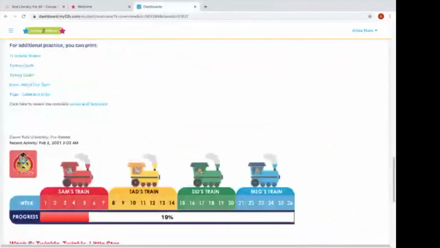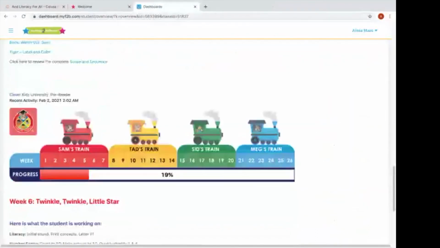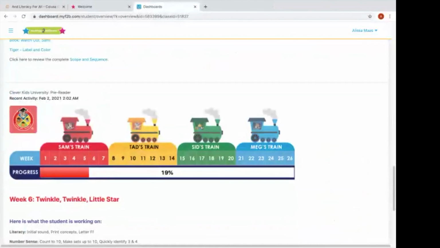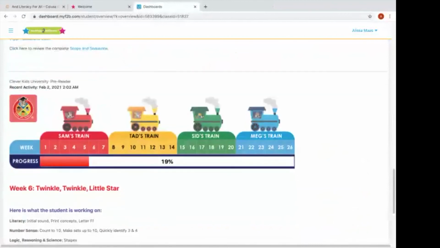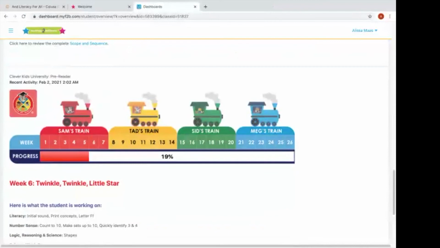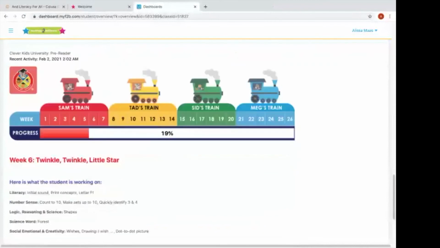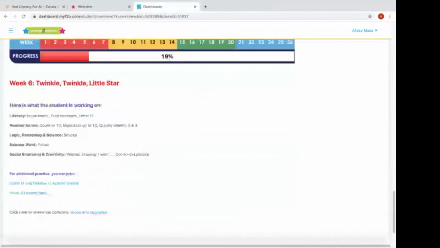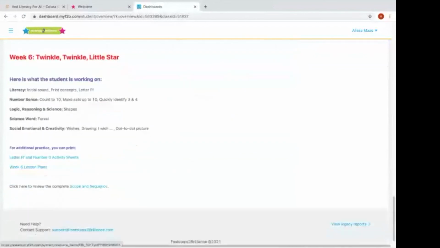And now for the Clever Kids University pre-reader, which is geared towards more pre-K age students, because the I Can Read app is more for students who are learning to read, whereas pre-reader is more for foundational skills. It's the exact same thing. Here's some printables and scope and sequence.